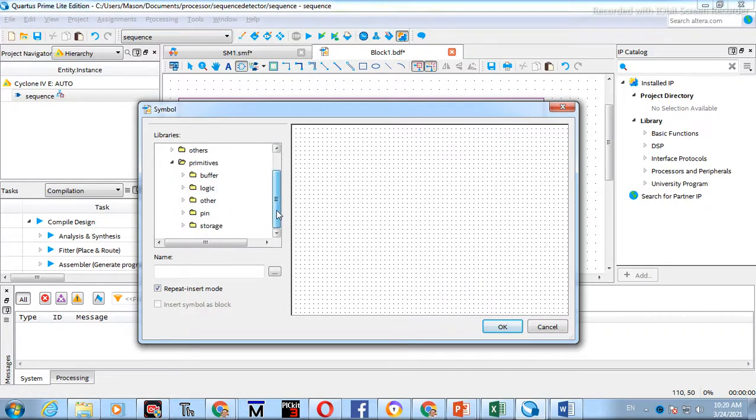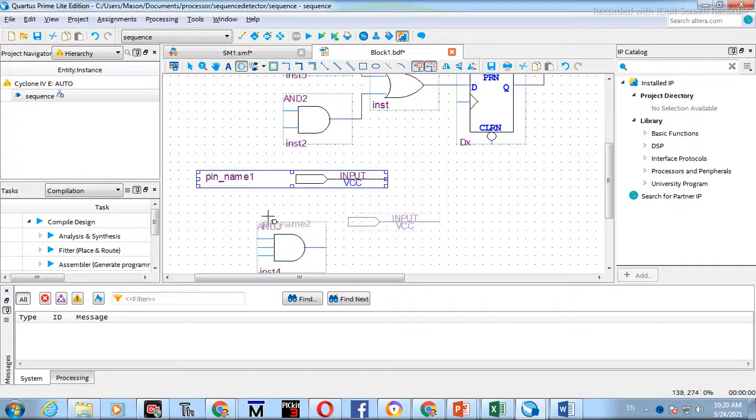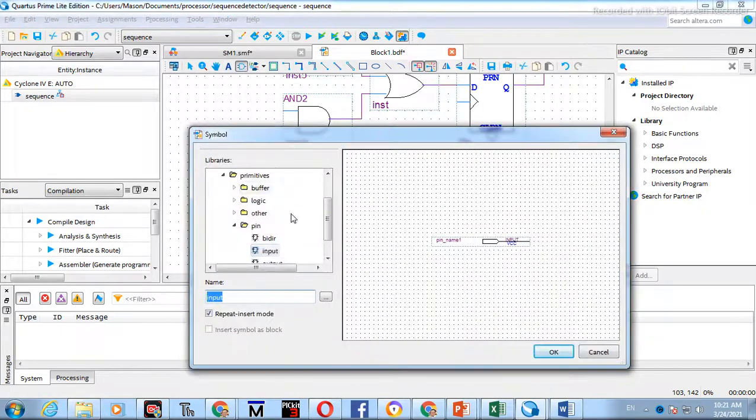So we have an input. Normally we use pins, which is W. You can see from the equation we have W. So it's an input, and we also have the output. We can add the input; the input name we can modify later on. And also we have the output.